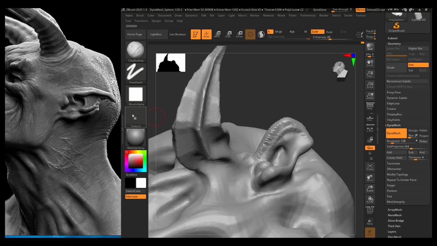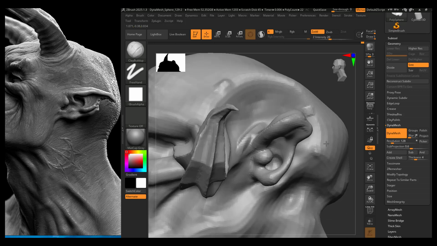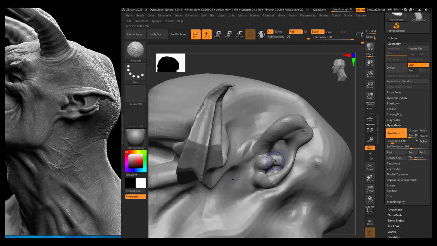Working with that grid is often kind of annoying, so I'd rather turn it off most of the time when I'm working. But every now and then, it's good to know where your mesh is at.